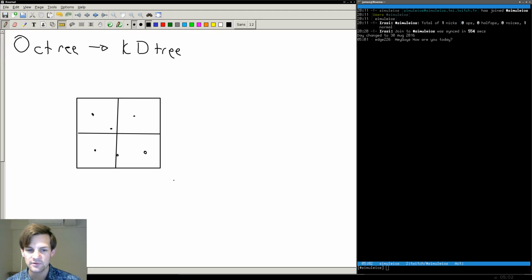the reason these guys are called octrees is because it's assumed that this will be in 3 dimensions, right? So in 3 dimensions we'll have an additional cut along the z-axis, right? So for here, let's say that these are quadtrees.